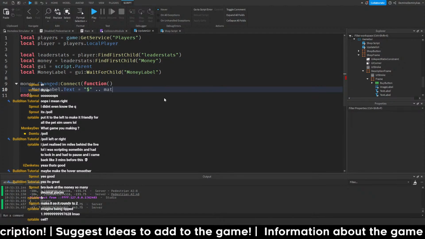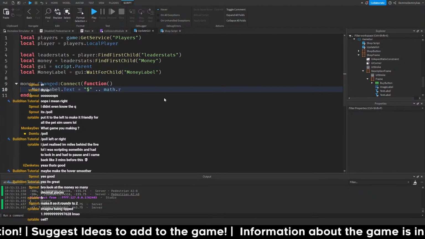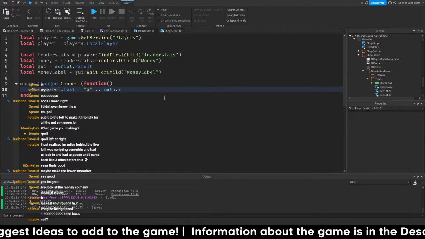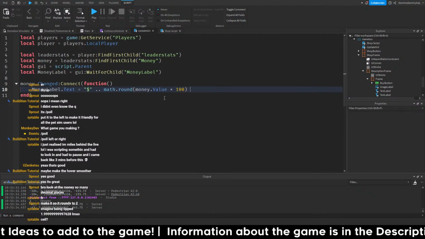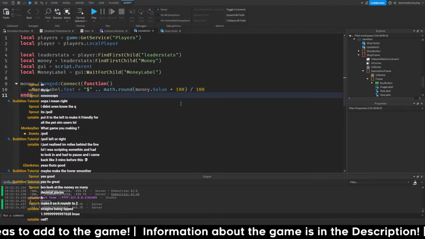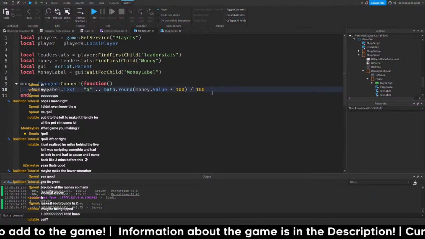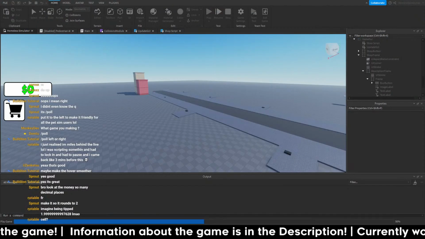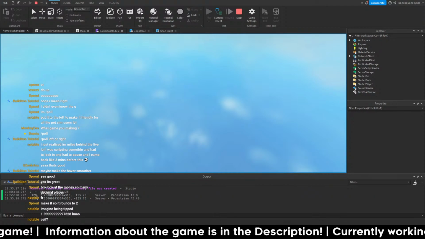We take this, we do math.round. Wait, what? What just happened? I meant that, paste that in, and we divide this by 100. Okay, I think this might fix it. This should fix it. I hope it does fix it, though. Let's test and see if this works.